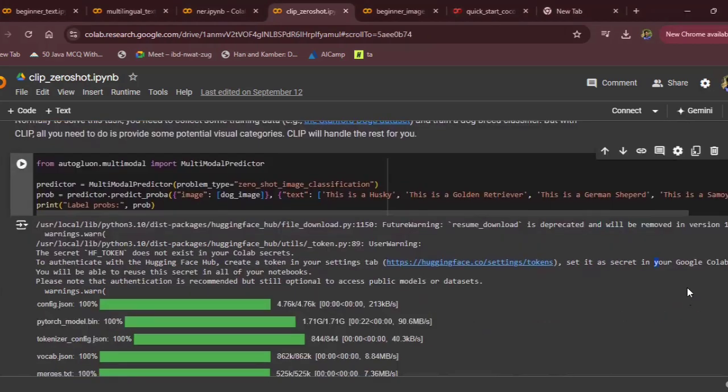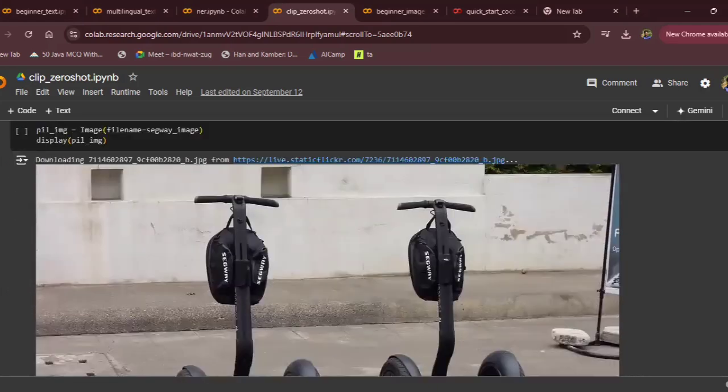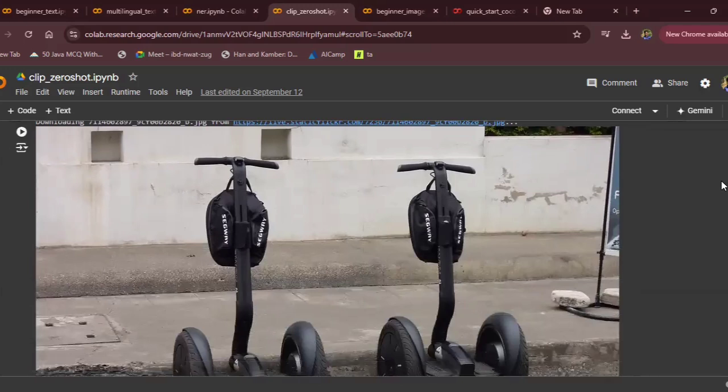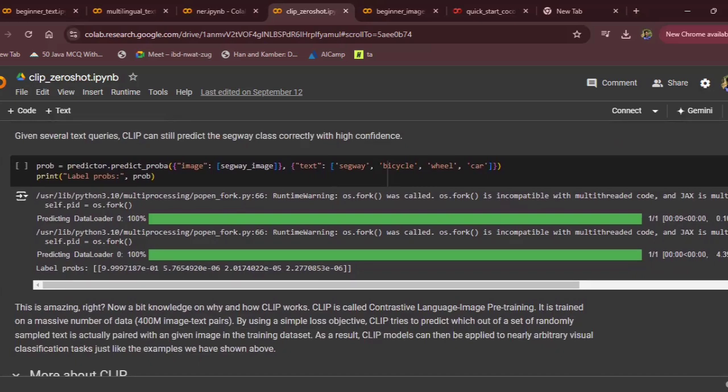and it will give the probabilities. Clearly, according to the probabilities, we know that there is a husky in this photo. And now let's go and get some more photos where we have an electric bike over here. And we'll try to predict this as well.